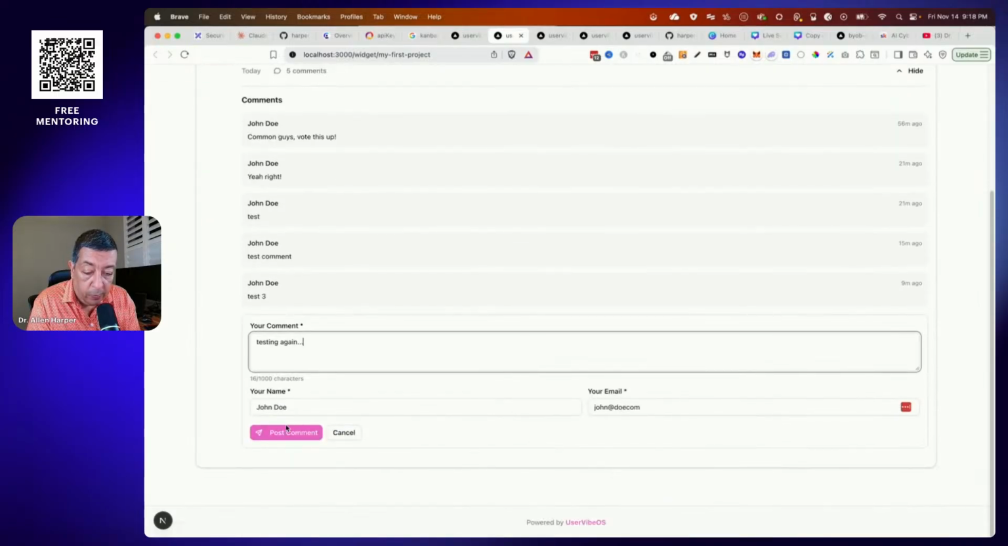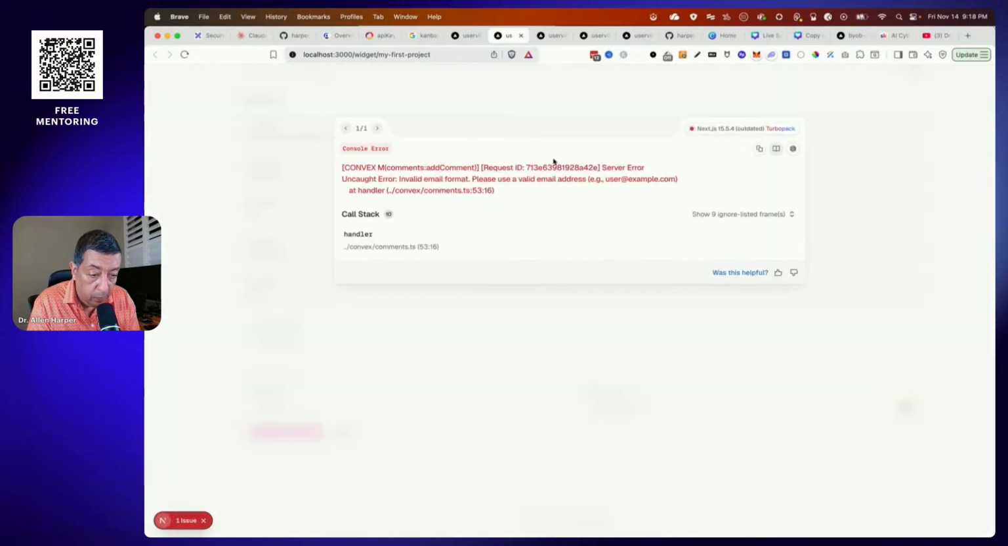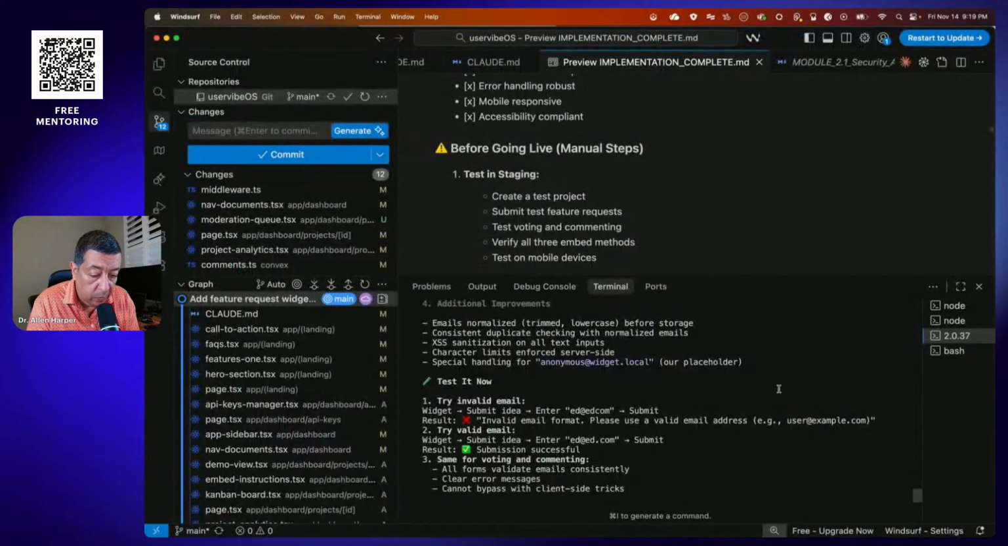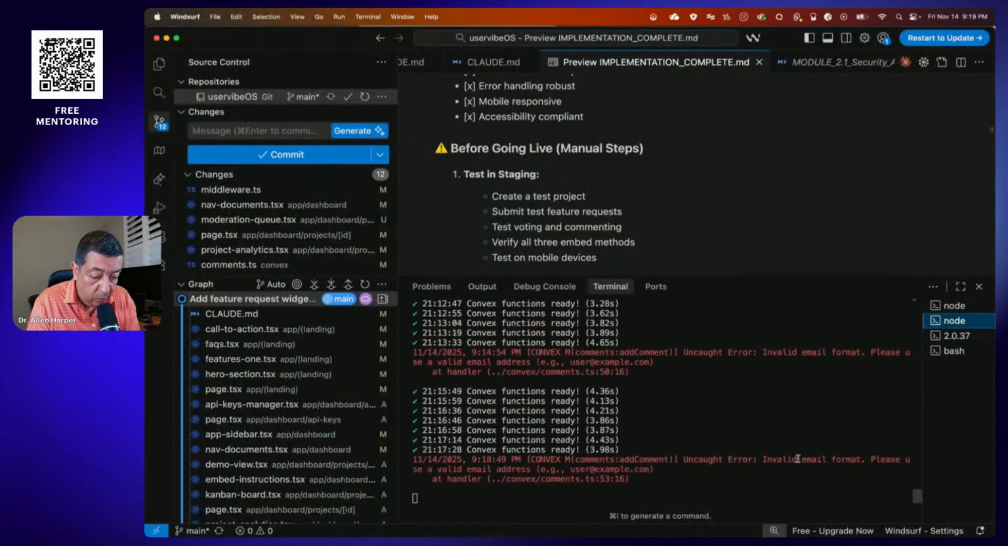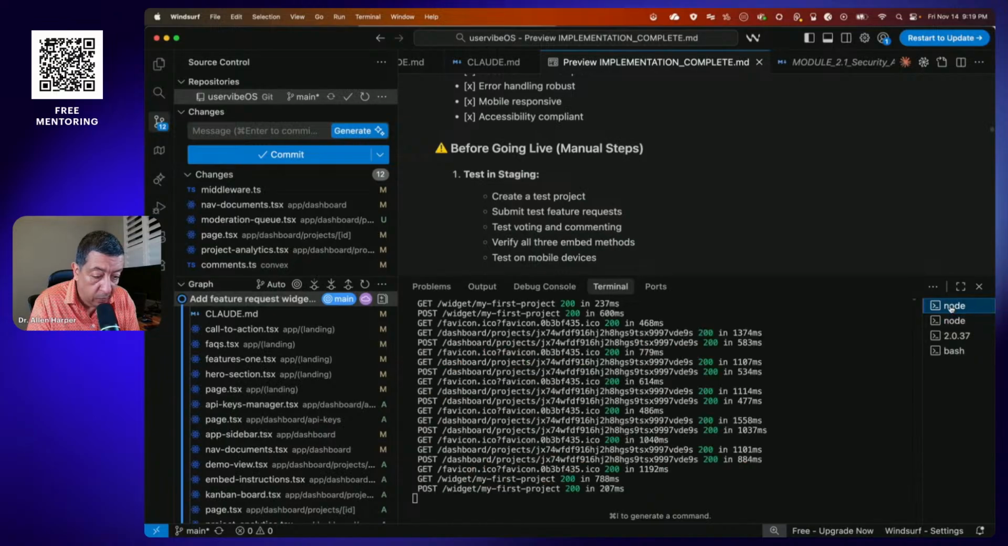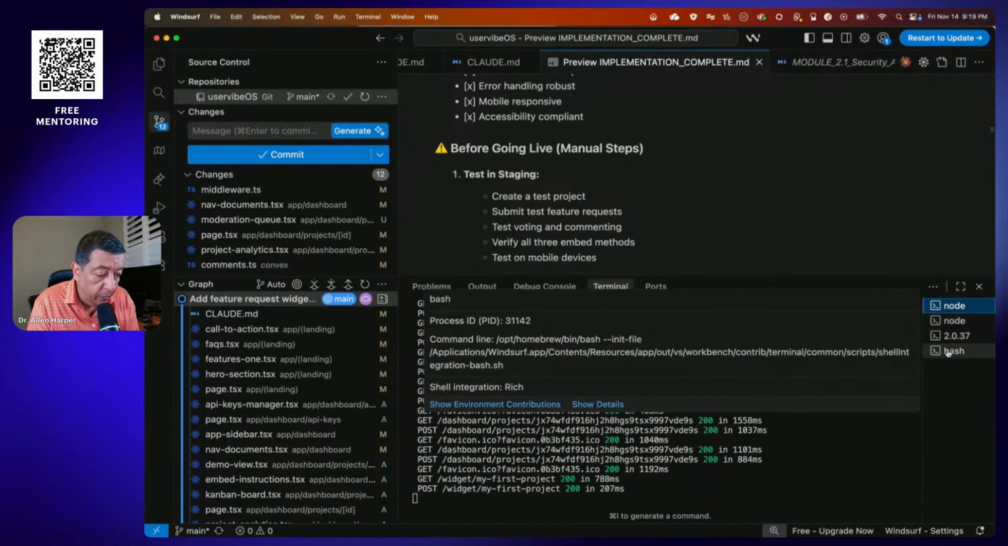Okay, invalid email over here. We're still getting... Okay, that's not right. Let's see what's happening back on the servers. Okay, we know that. We're not getting any errors on our server, but we are getting them on Convex. So that's a clue.